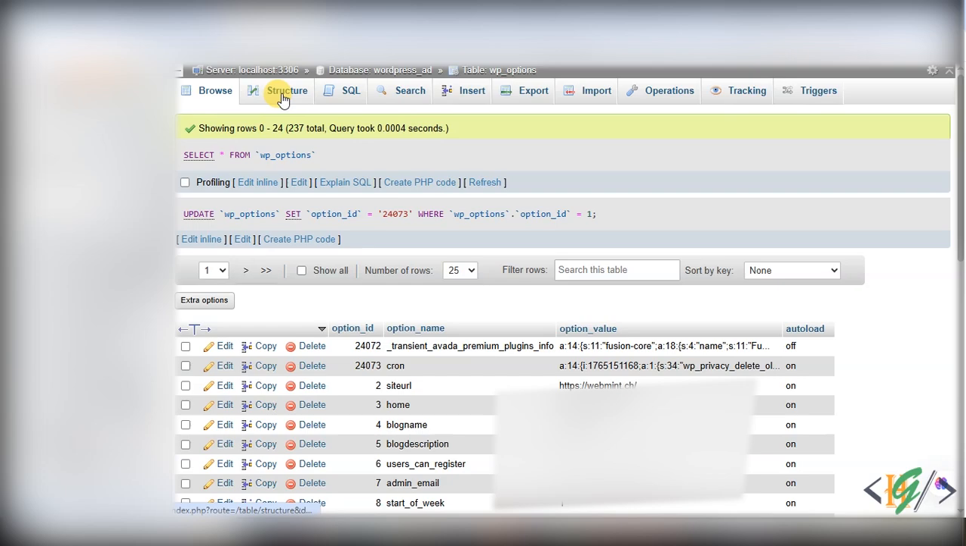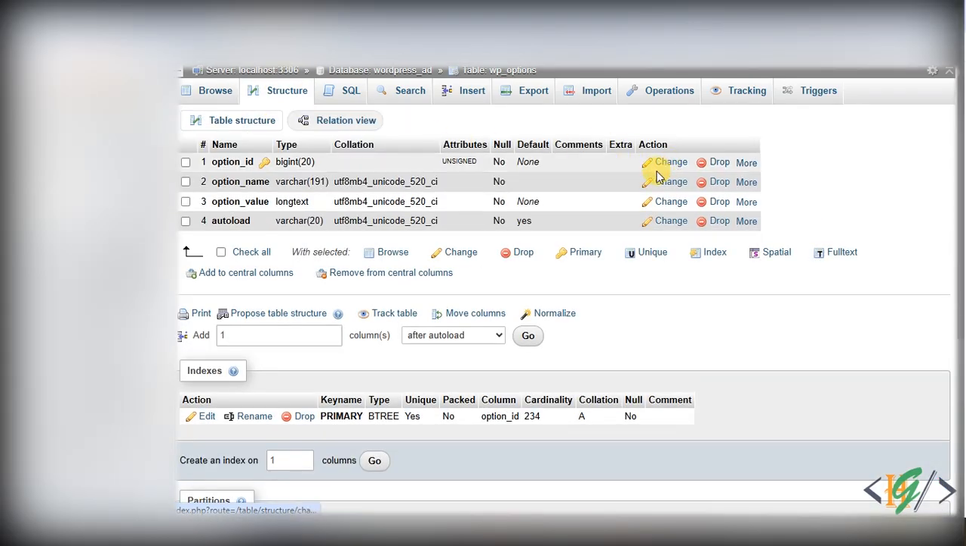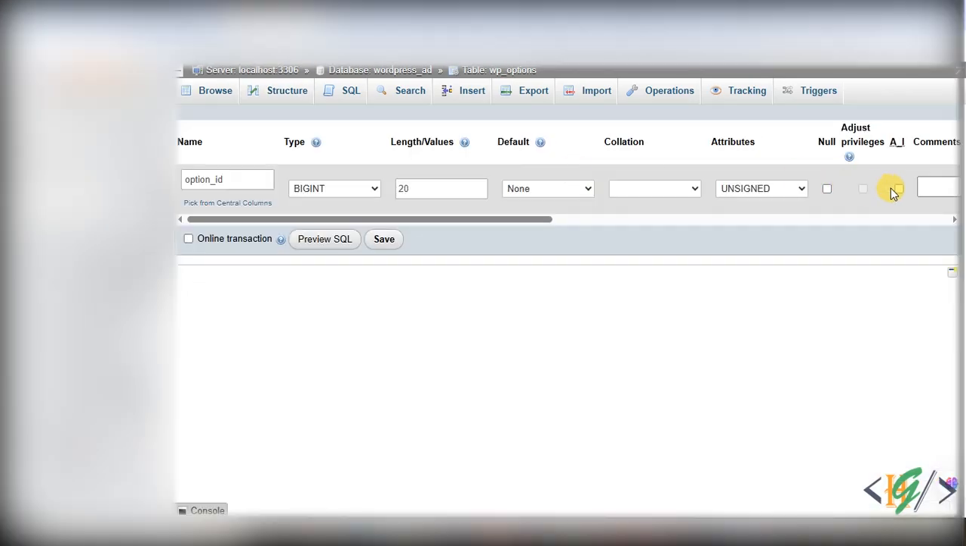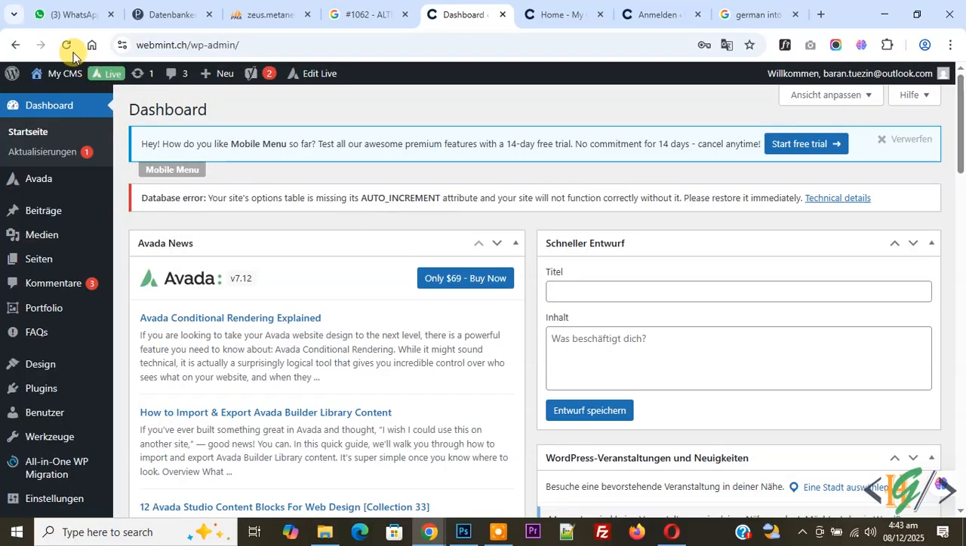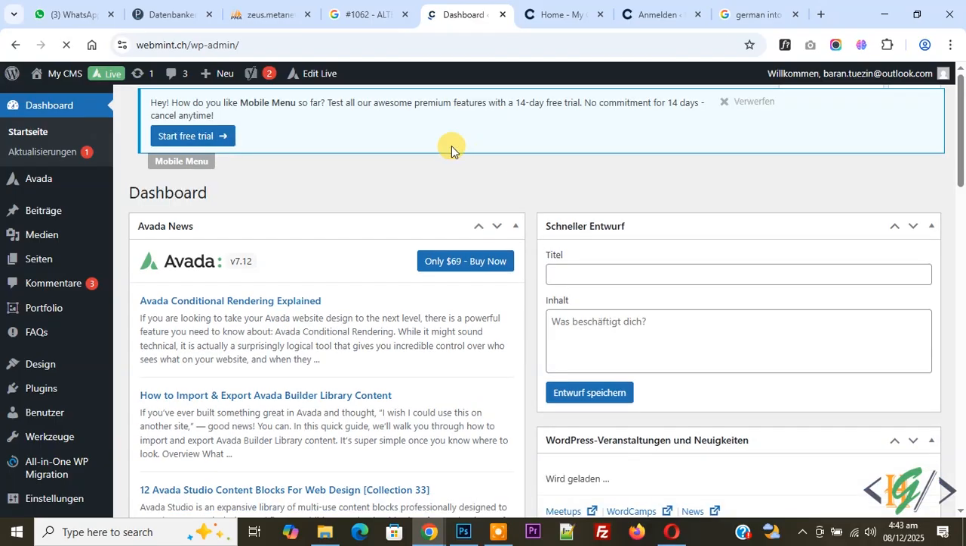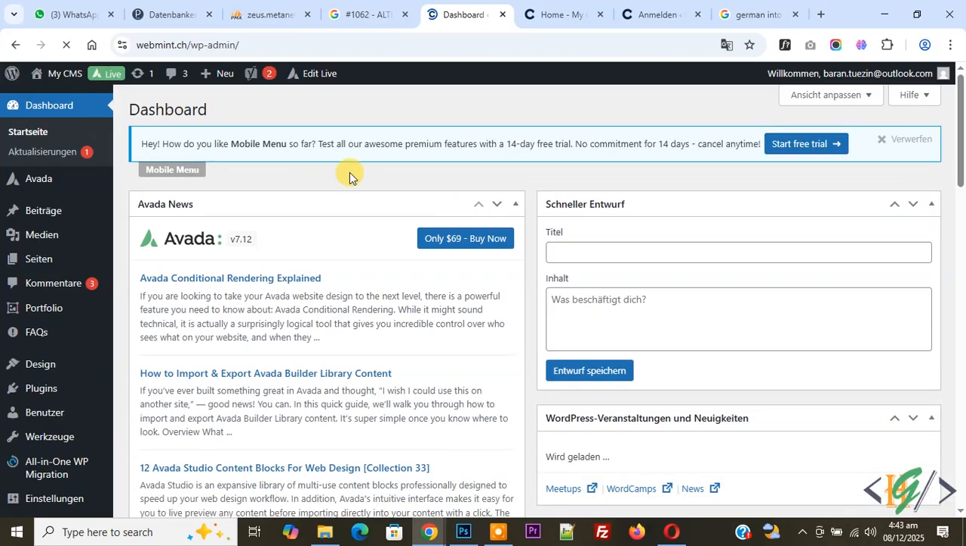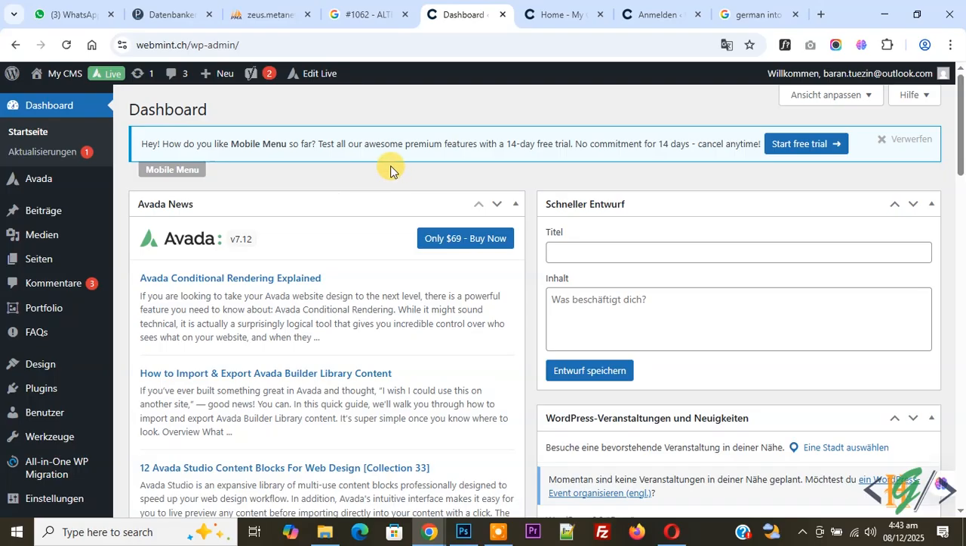Now go to structure again. Now go to change. Now set auto increment and then click on save for option_id. Now you see the table option has been altered successfully. So our issue is fixed. Now go to the dashboard again and refresh the page. Now you see the database error is gone on the WordPress dashboard.